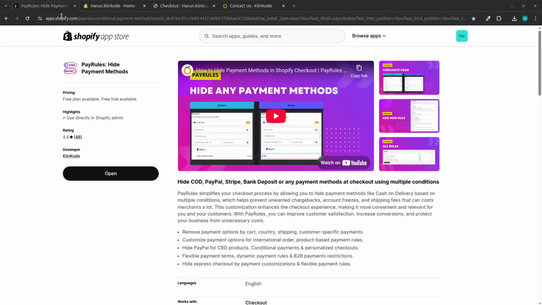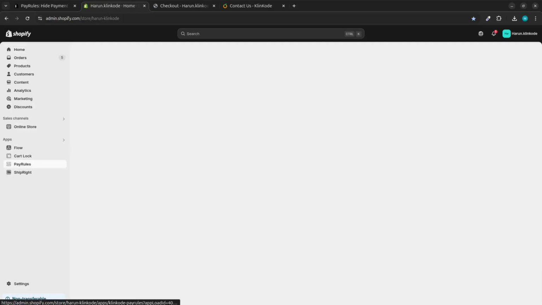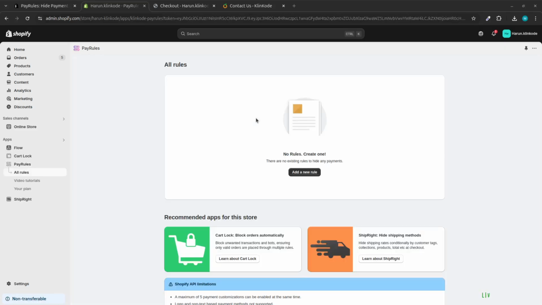Today we'll learn how to hide any payment methods based on delivery types at the Shopify checkout using PayRules. In this video, we use cash on delivery as an example.